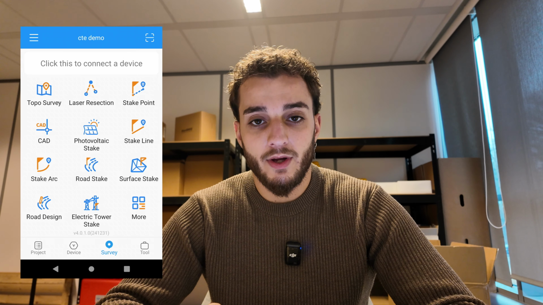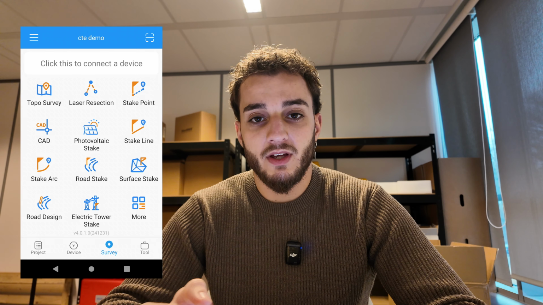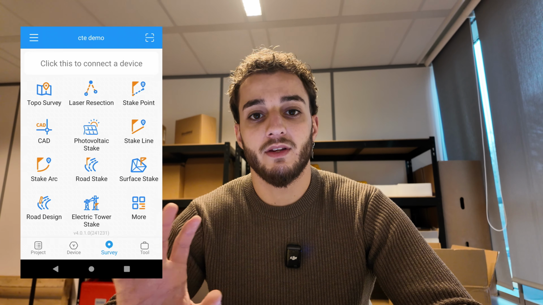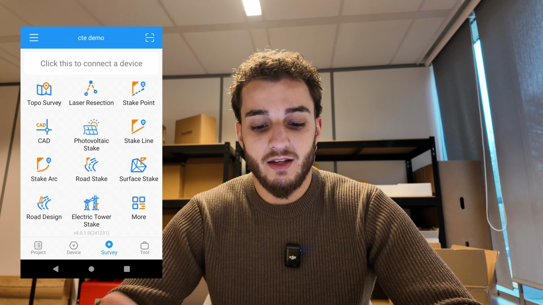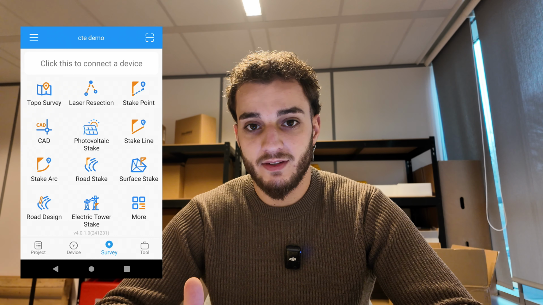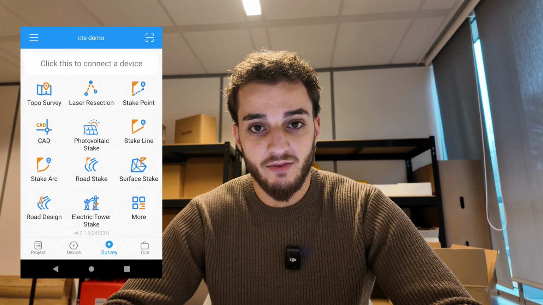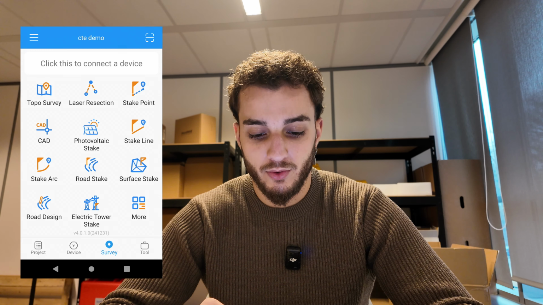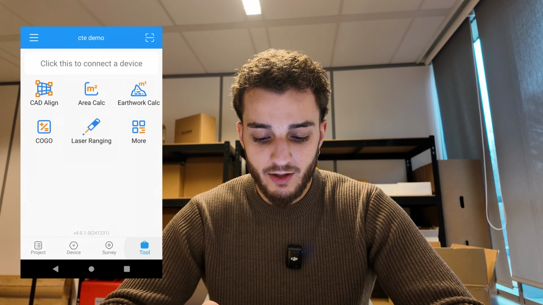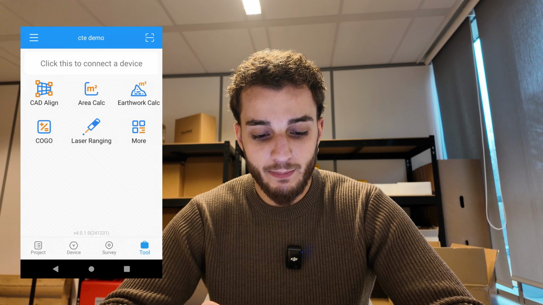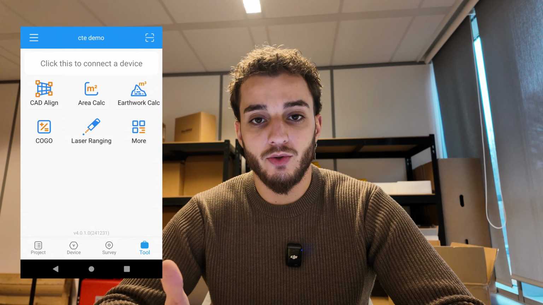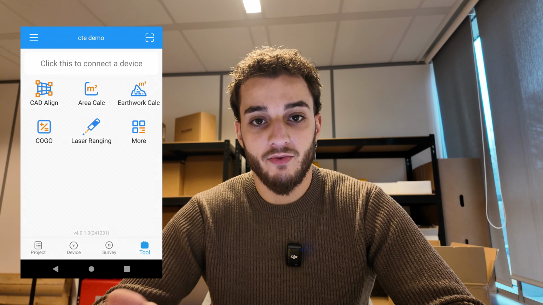All these are for putting the information that you already have in your controller out in the field. So if you have imported points inside and you want to mark them in the field, these are the working functions that you are going to use. Then you have the tool page, and the tool page basically has some other functions, some calculations that you can use during your field work.